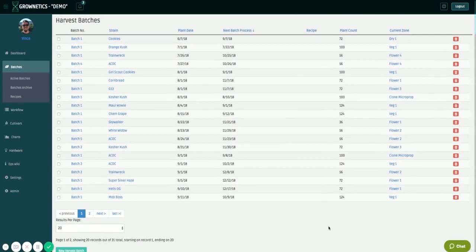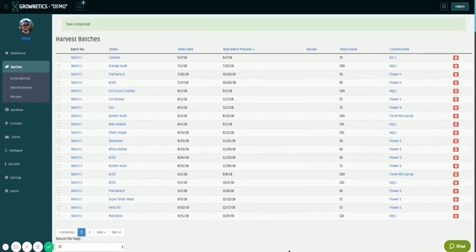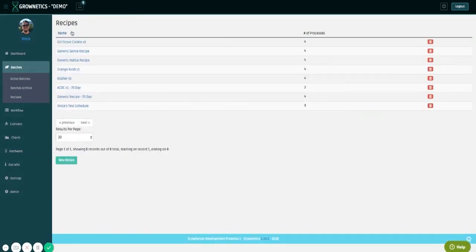And again, there's no need to recreate all the different steps for every single batch that you're making. And this is a lot of the time-saving features that we've built into recipes and this batch automation, this workflow automation process. So I'll go ahead and jump over to recipes next. And you can see here we have some variety-specific recipes, some duration-based recipes.